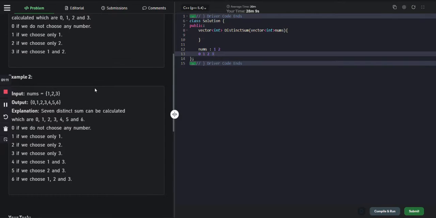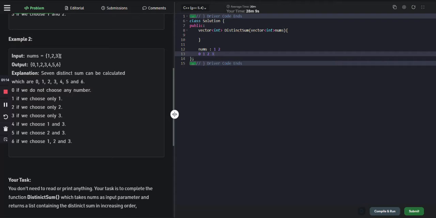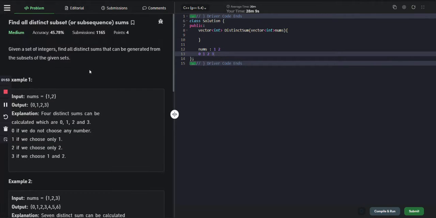The next example is if we take 1, 2 and 3 as the nums array. In this case, the first case could be we do not pick any of them, so the sum will be 0. One of the cases could be we pick only 1, or maybe we can pick only 2, or maybe only 3. In that case the sums will be 1, 2 and 3. Similarly we can generate the sums 4, 5 and 6: 1 and 3 will generate 4, 2 and 3 will generate 5, and if we pick all of them it will generate the maximum sum, which will be 6. So how to approach this problem?